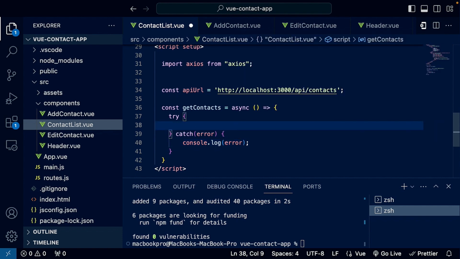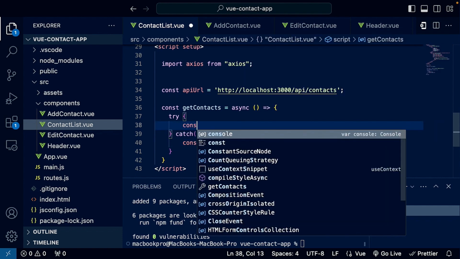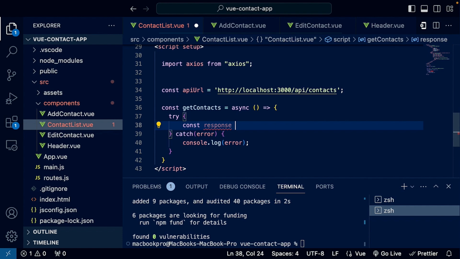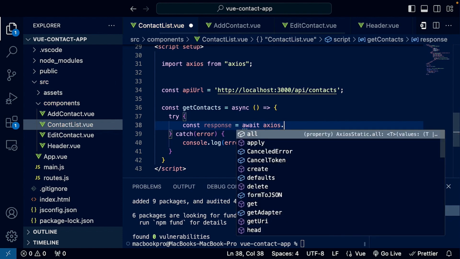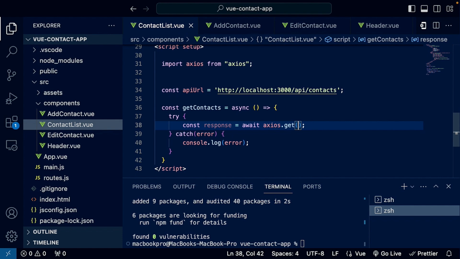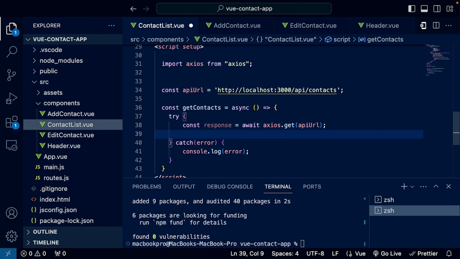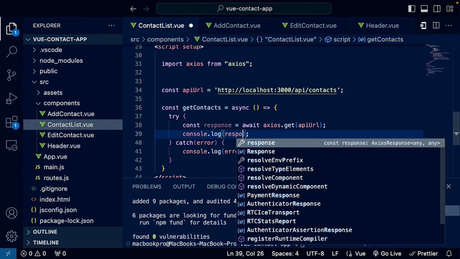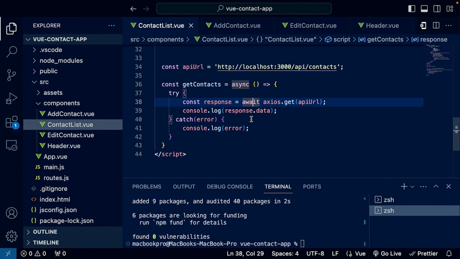All right, so inside the getContacts, I'm going to define the response. So it should be const response equal to await axios.get, and the URL we have to pass up here. As simple as that, right? And if I want to check this out, I'm going to go to console.log and response.data. Need to do two things.